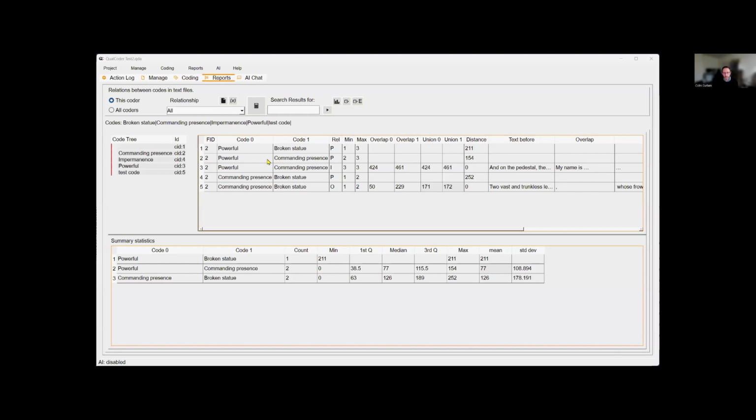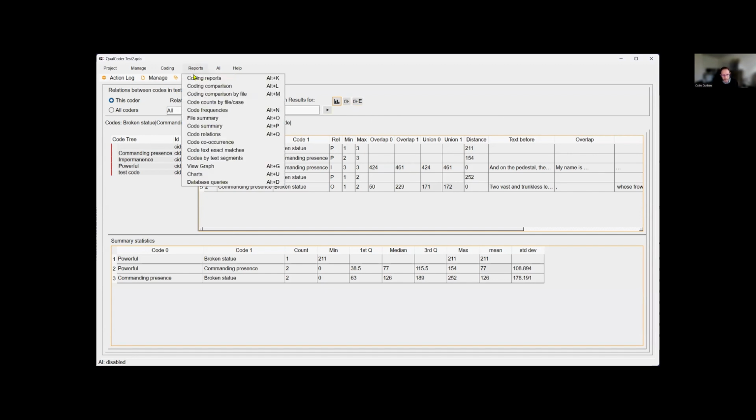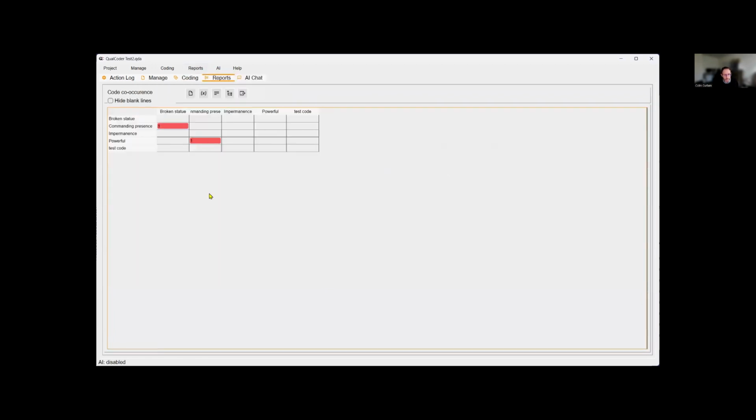So now I'll just share again and select the right screen. Okay, so that's that. Now, these proximities and distances, this is something that some people can make use of. They can be exported in various ways to, let's highlight over that, CSV file or Excel. And they can also be looked at in the code relations report or code co-occurrence report.